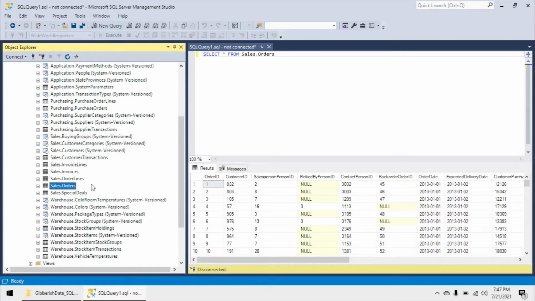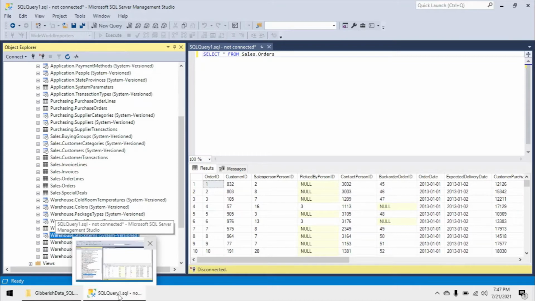For example, our Sales.Orders table is going to provide us with all of our row level information about specific orders. Our OrderLines table is going to break out those orders in case there are multiple line items per order. We have a Sales.Customers table, and that's going to give us all the information about the customers that are placing orders. Another example is Warehouse.StockItems. That's going to tell us all about the different items that we're selling.